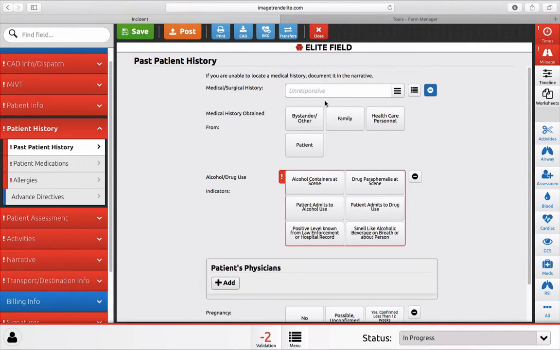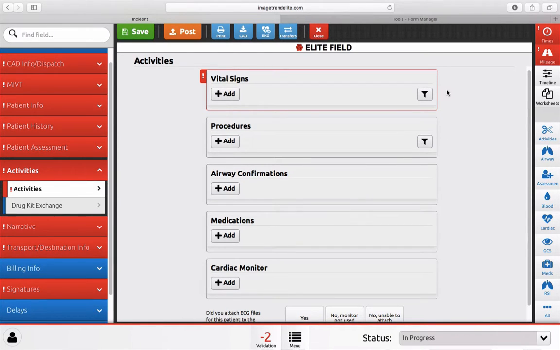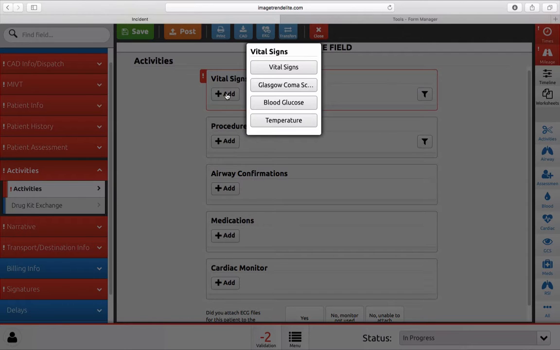One other change that has occurred is the format in which we enter fields that can have multiple selected options, such as allergies, medical history, and medications. Anytime you see a square in any of the fields like this, that means you're going to be entering data into what's called a grid. If we go over to activities, you'll see that many of the activities in the system are set up as grids. Let's go ahead and enter a set of vital signs as an example.